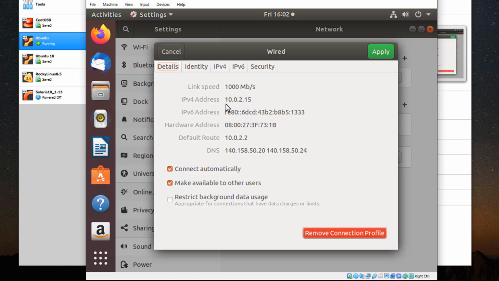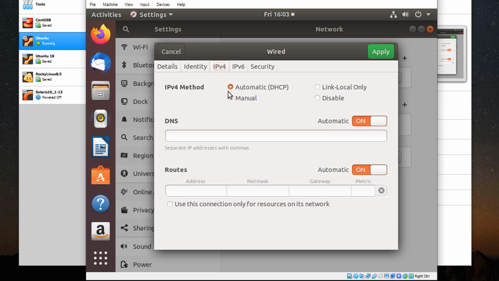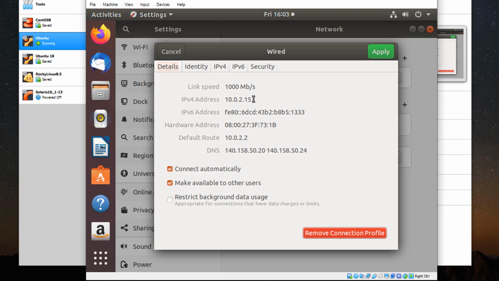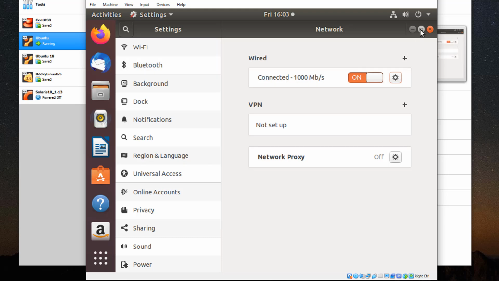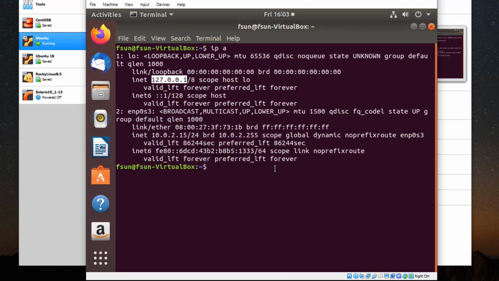This is the IP address, and this is the DNS that comes from my Windows machine router. Here is DHCP, which is the default. So we know this is the default setting, so we do not change anything. We just go ahead and turn off that one.